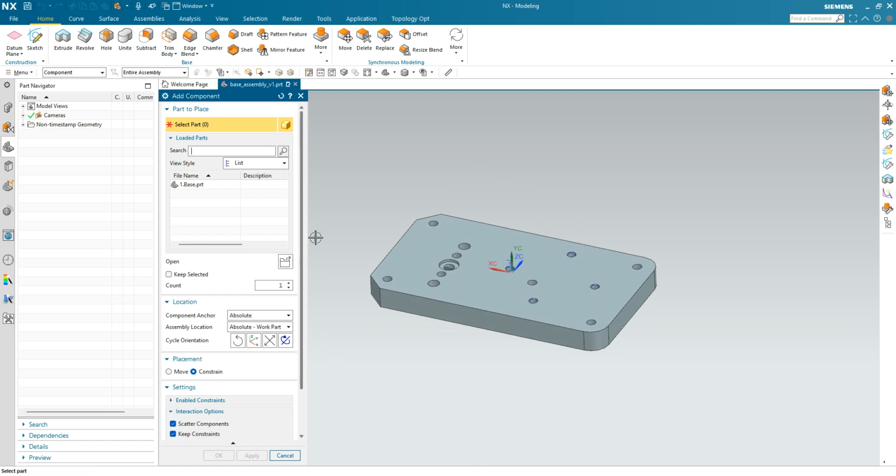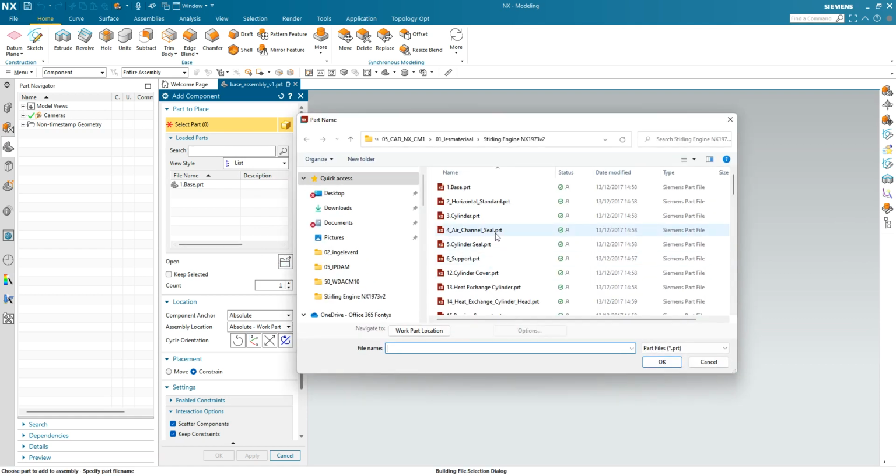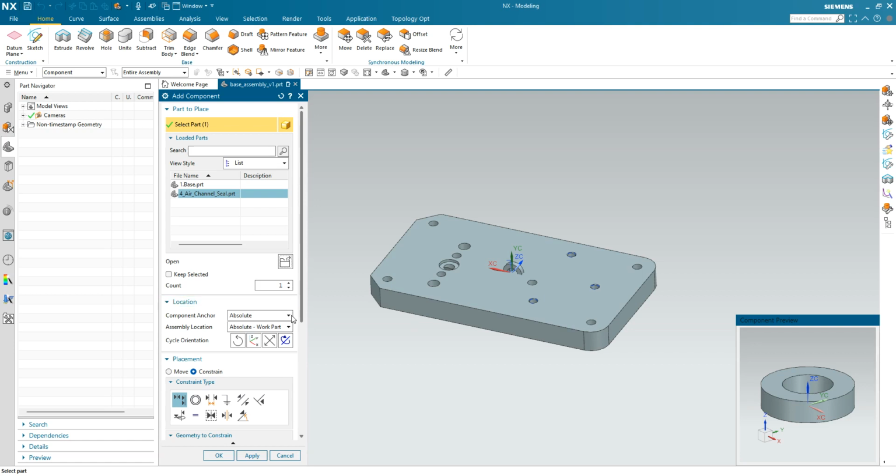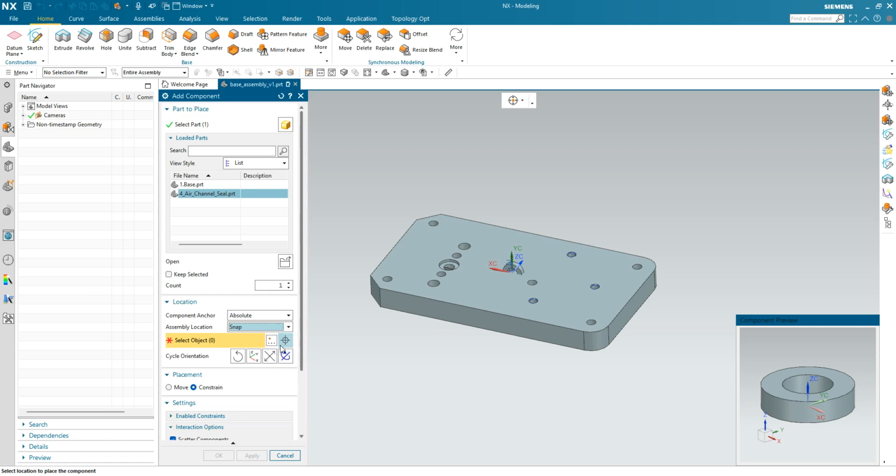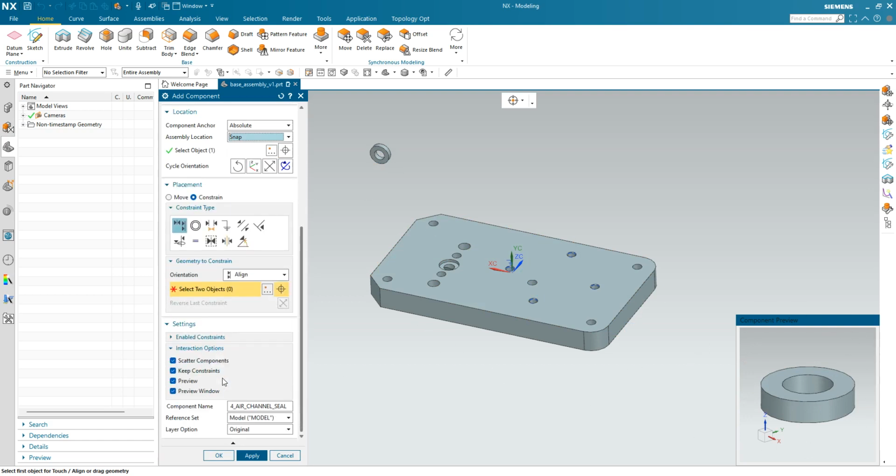Let me see. I go select part. I go to the cylinders. No, the air channel seal. And now I have to do something important because it is still absolute, but here it is snap, and here it should be constrained. Otherwise, you cannot select it. Oh yeah, the right window here, that's only visible if you go to settings, interaction option, preview window. I believe, yeah, preview window.